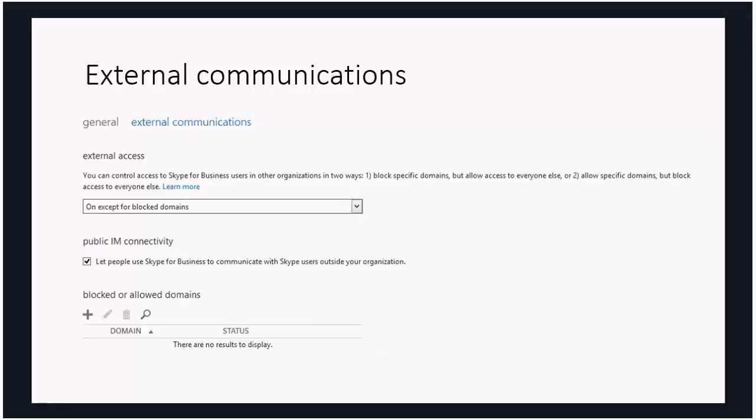So that means your users will be able to connect to any Skype for Business user as well as any consumer Skype user without having any requests. Now, if you choose to, for example, block a certain domain, so a user cannot connect to it, you will need to put that in the lower area under blocked domains.